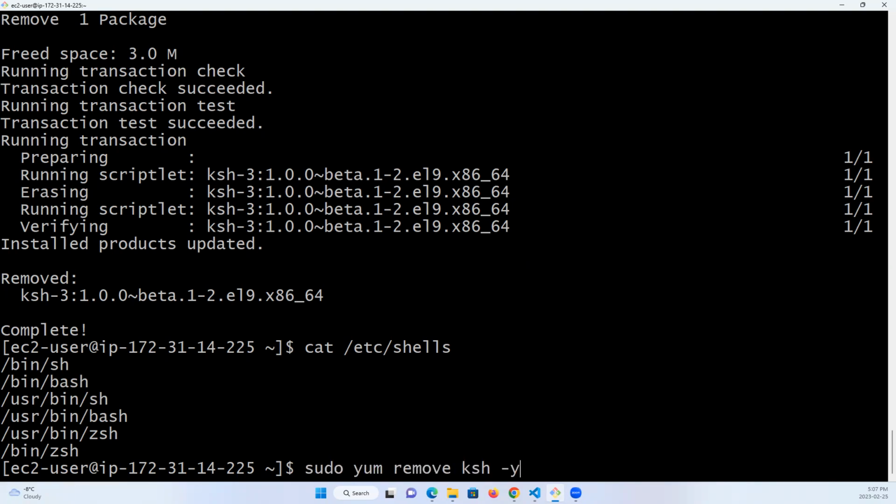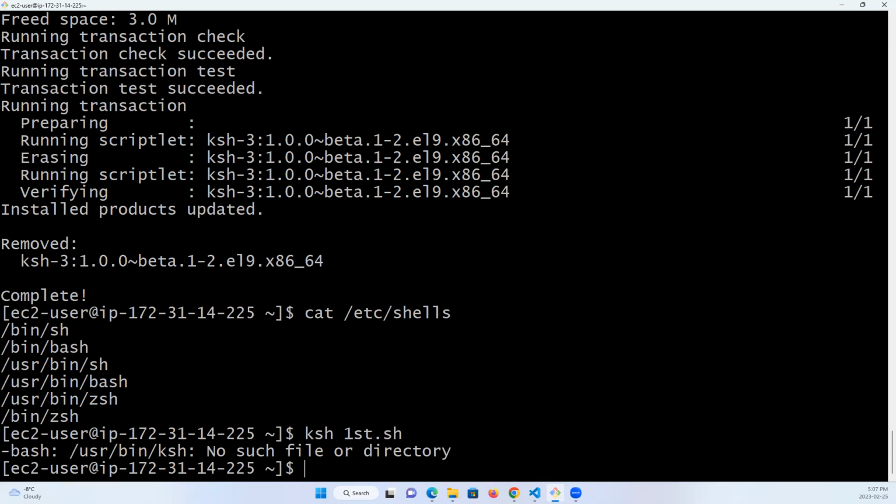If for some reason we try to use K shell, we don't have K shell again to run. You can see, what does it say? It says there's no such file or directory, because we've uninstalled that shell. You can see we have different shells and we've seen different ways of running the shells.